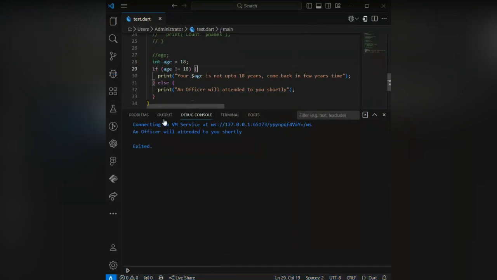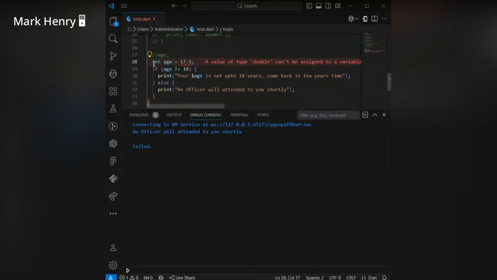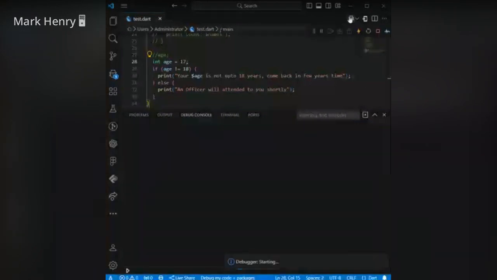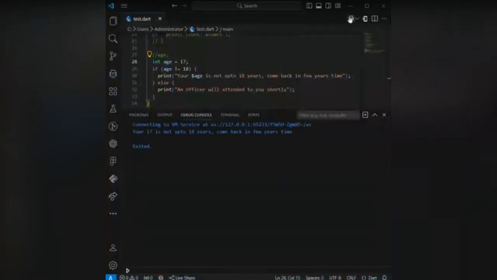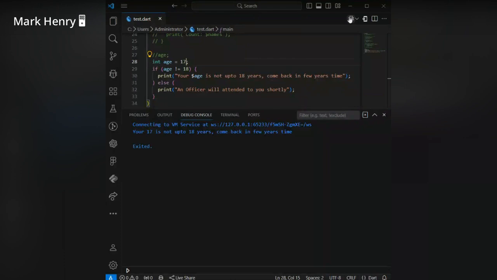See, an officer will attend to you shortly. Now, if I change this to 17.5, that's okay, it's not a double, sorry, let me say 17 years. If I run it now, we see what the first one will come out: your age is not up to 18, come back in a few years' time, or come back once you are 18, thereabouts. So it's just taking the shape of a real life experience for some of us that are new to programming.